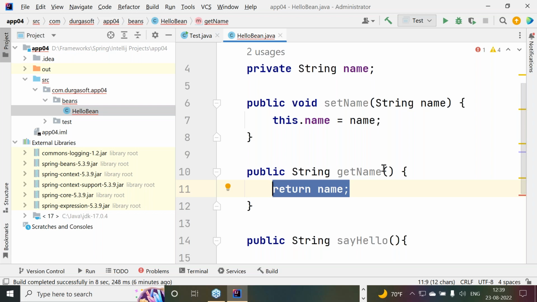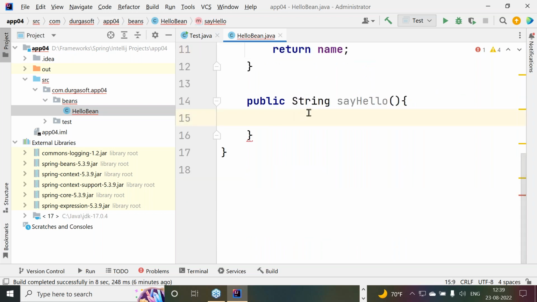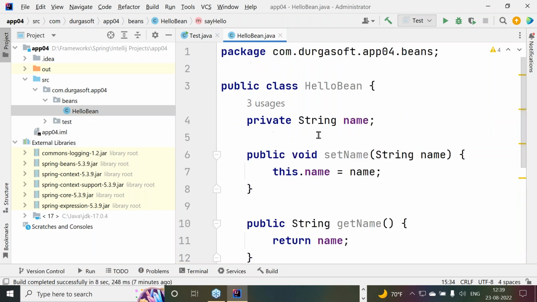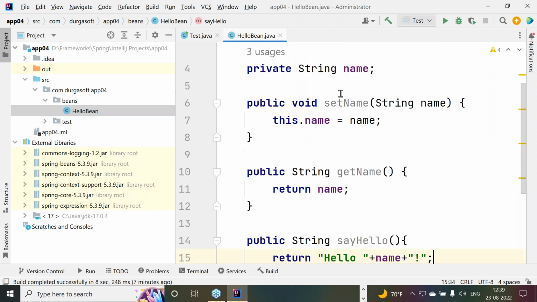That's okay, fine. Now inside this, I just want to return "Hello " plus name. Like this we are able to provide. That's it, this is the logic we have to use. Finally, my business component is ready. The HelloBean component is ready with the properties.